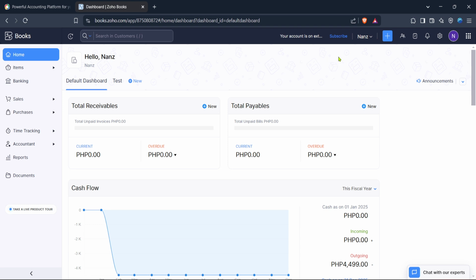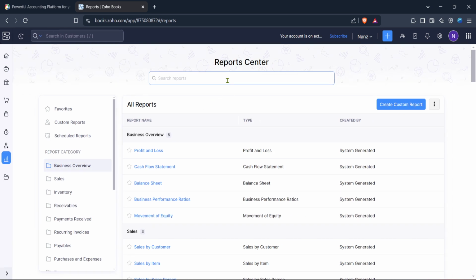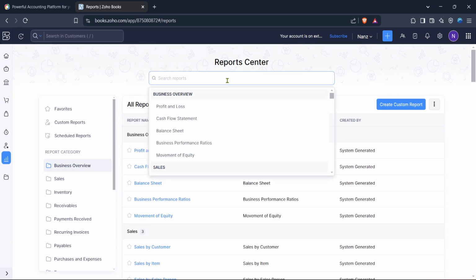Now let's go over to the Reports section. This is where you'll find all your reporting tools, including the ledger option we're looking to create. In the left-hand sidebar, look for the Reports tab and click on it. This will open up a new section with various reporting features.